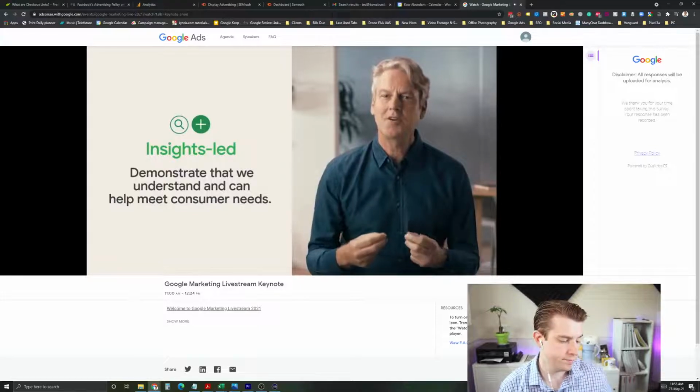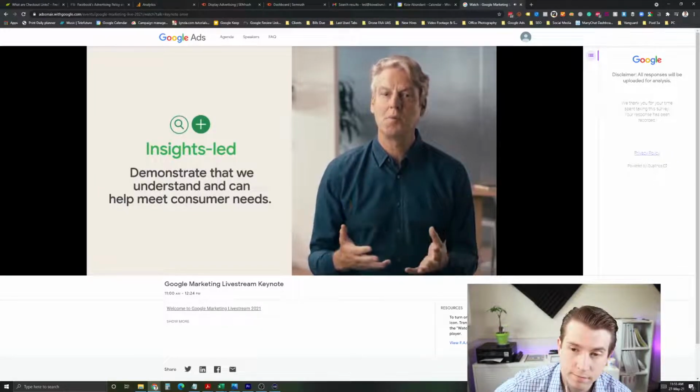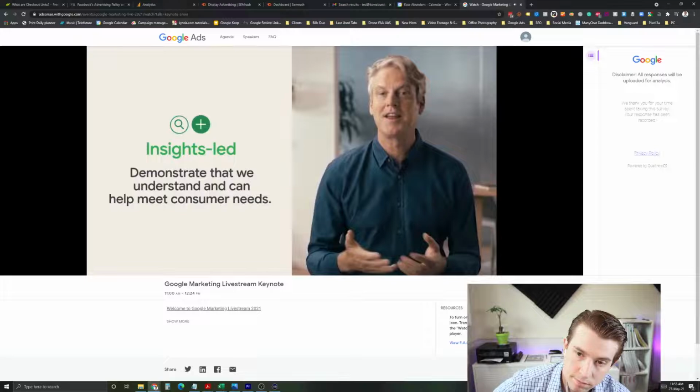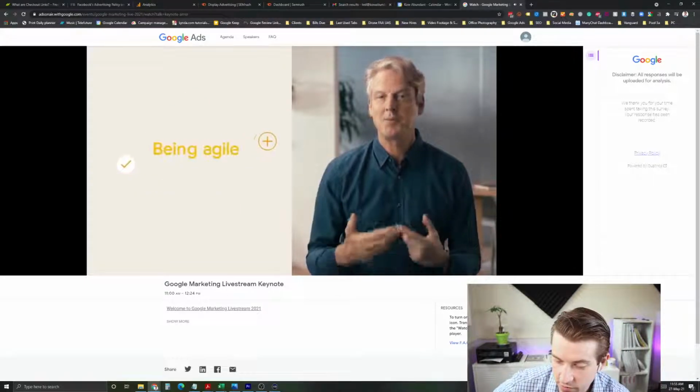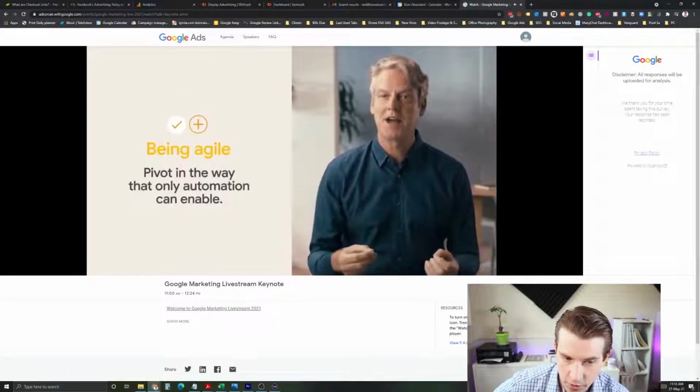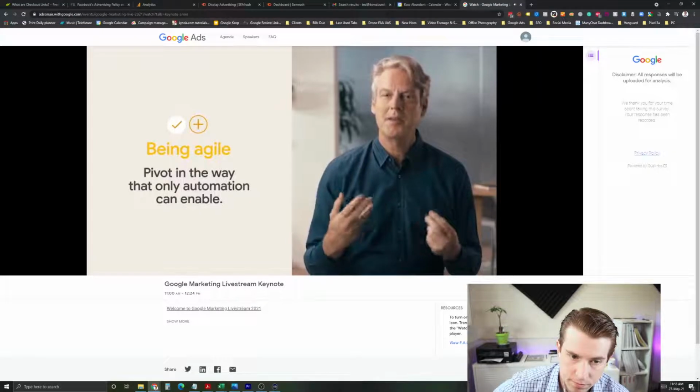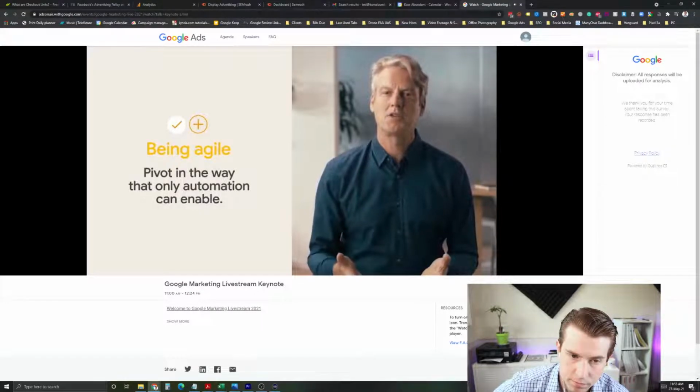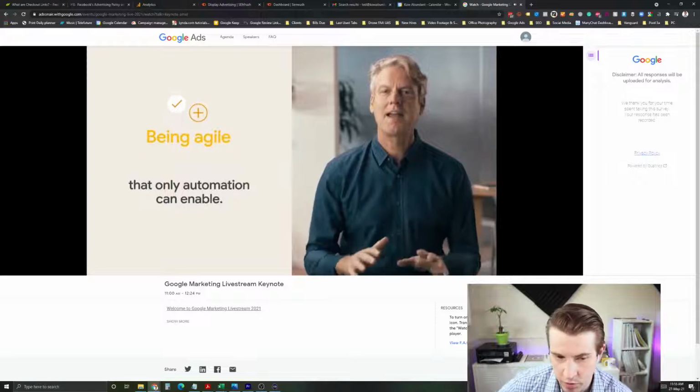The key to understanding those needs is found in consumer behavior that's changing faster than it ever has before. And to pivot at the speed of consumers going online in real time and at scale, you have to be agile in the way that only automation can enable.